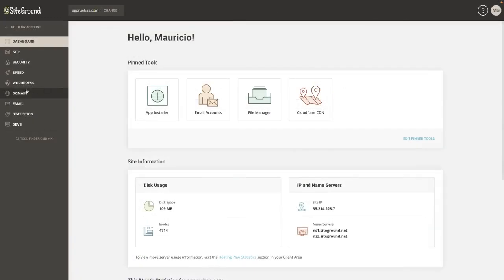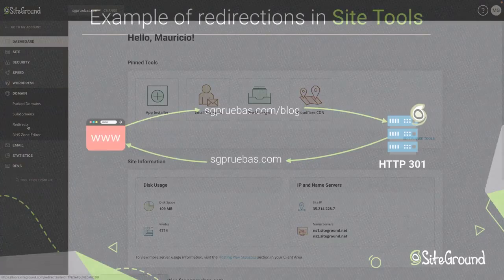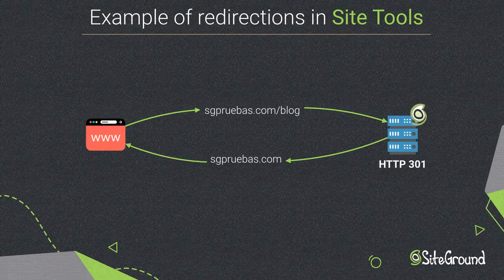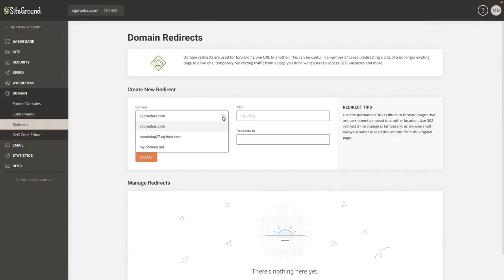Once you are in the SiteTools of your website, click on Redirects under the Domain menu. For this example, let's assume we want to redirect the blog page to the main site. To do that, in the form, select the domain from the drop-down menu and then set the path, in this case, blog. Then you will have to indicate which type of redirection you want to perform.